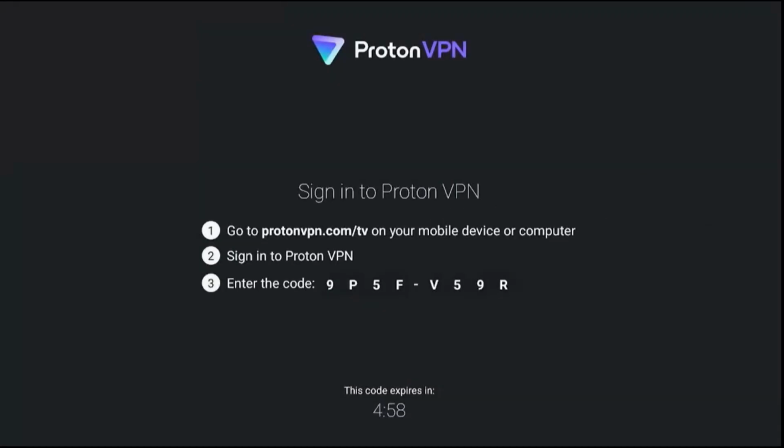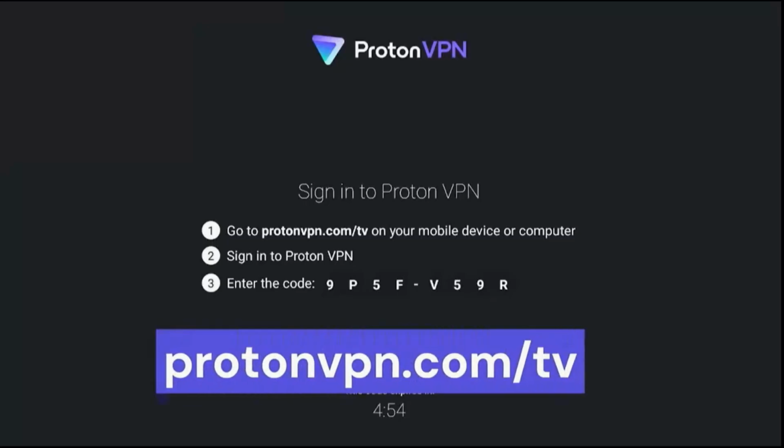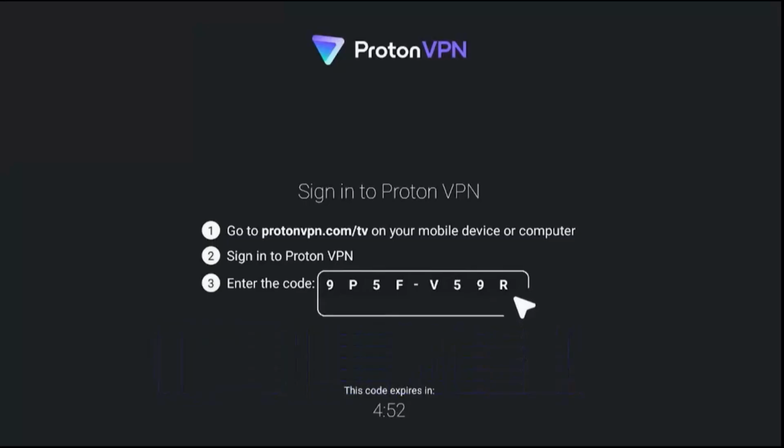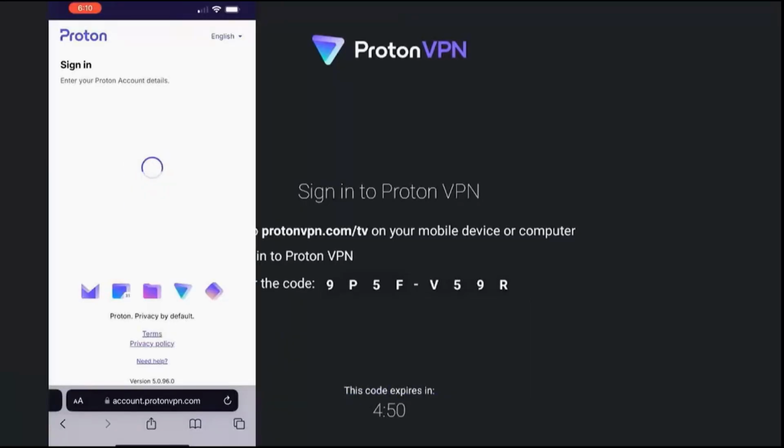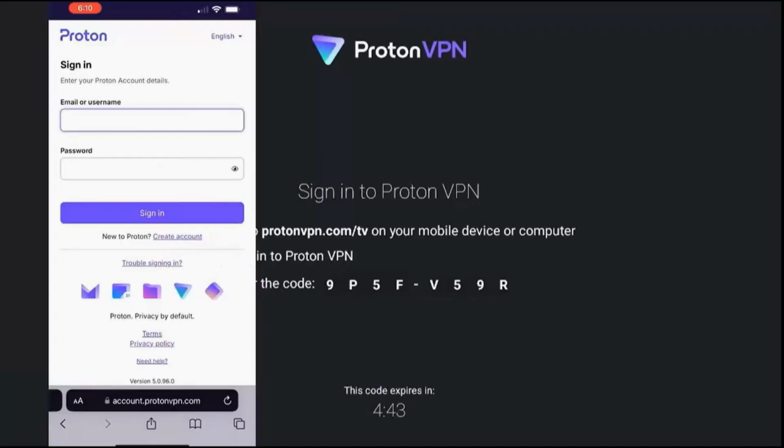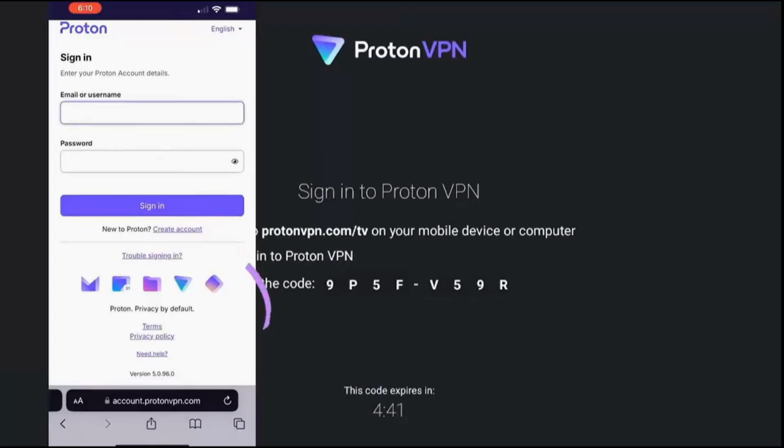You can only sign in with Proton VPN from your mobile device or a computer by visiting this link, and then after that you will need to enter this code. I'm going to open this link on my iPhone. Now select Create Account if you don't already have an account.